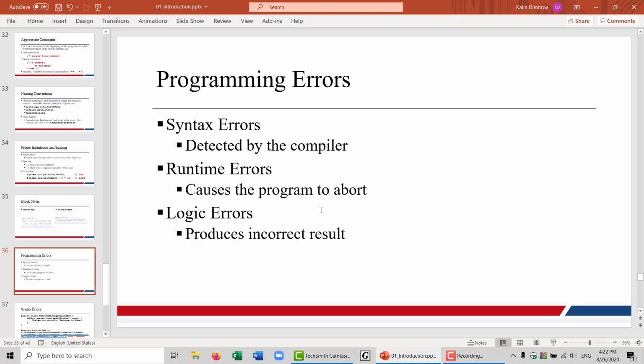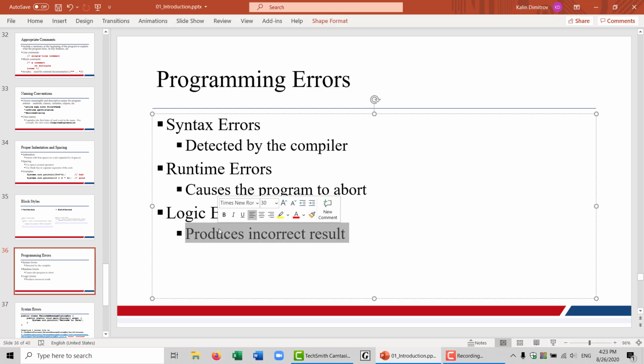Programming errors, they could be syntactical errors. This is where you, for example, misspell something. They're detected by the compiler. These are the errors that are most easily fixed by the programmers. Runtime errors are the ones that the compiler doesn't catch, but that cause your program to crash, to abort execution. We'll see an example of a couple of these. And then logic errors are the ones that are hardest to catch because the compiler doesn't identify them. The code still makes sense to it. They don't cause the program to crash, but they contain some kind of logic error that causes an incorrect result to be produced.